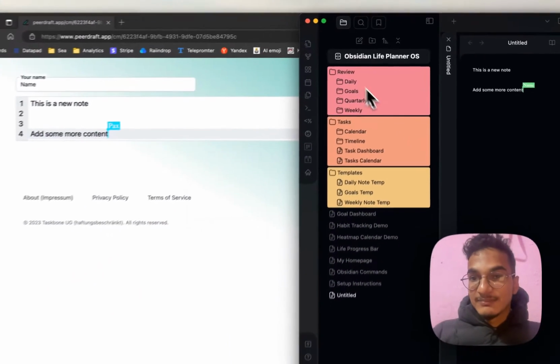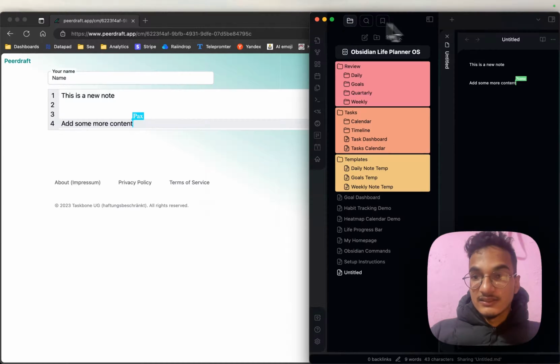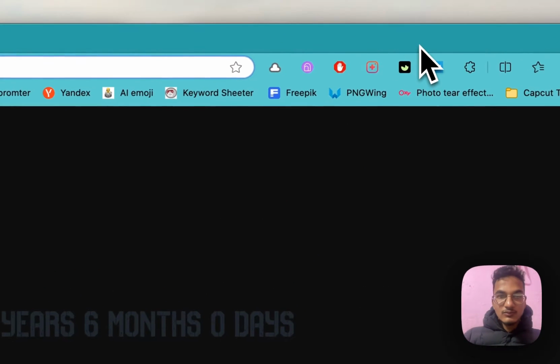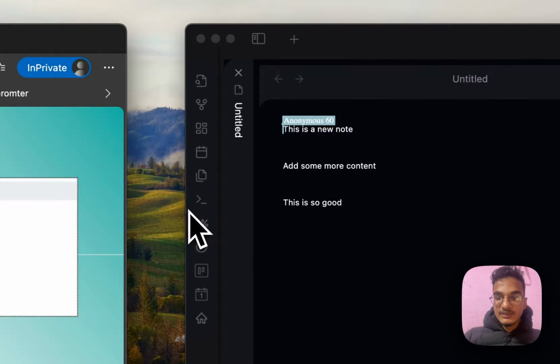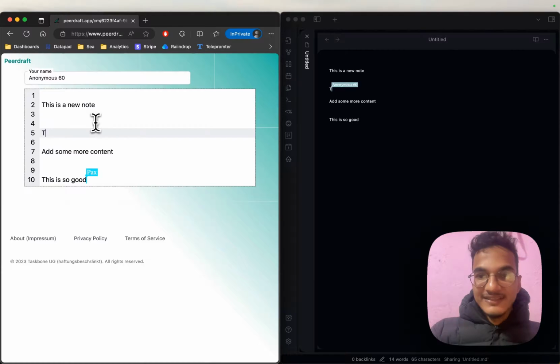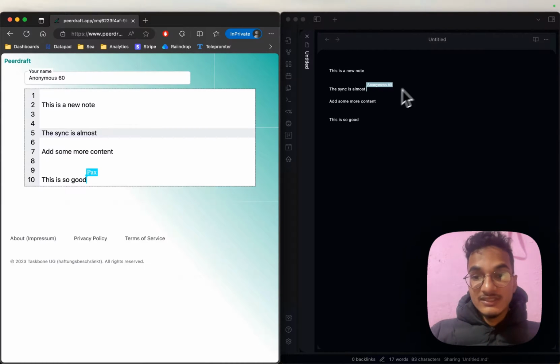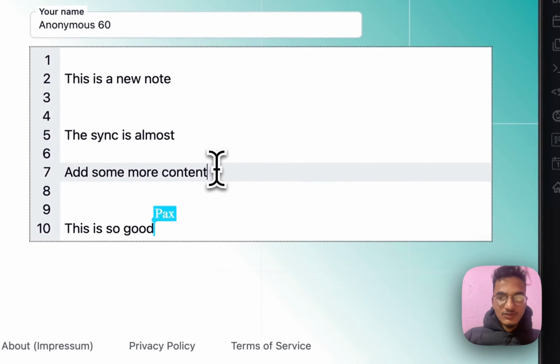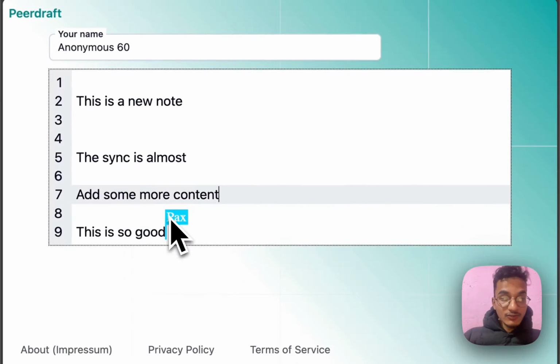Let me take these windows side by side and show you how seamless the sync is over here. Let me take this screen to this side. Close this one. And we have Obsidian screen on this side. Let me write something over here. And you can see the sync is almost seamless, right? Everything I write over here is synced into my vault, and everything I write over my vault is synced into this note, which is only visible when you have this shared session link. So this is how you can start collaborating on your notes in Obsidian.